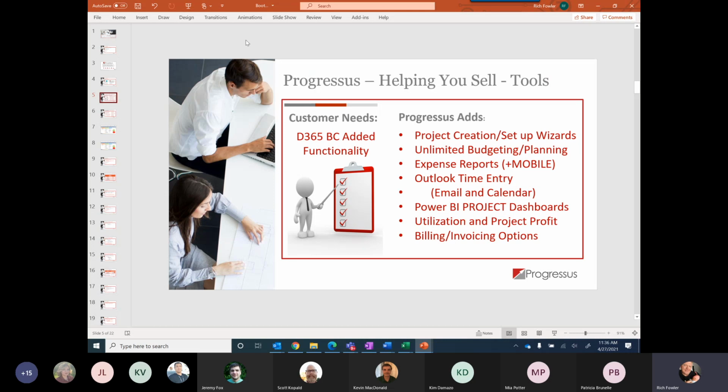Extending BC with unlimited budgeting options and unlimited planning options, where BC gives you one, we give you an unlimited number. So that exponentially opens up the opportunity that your customer has to do the what ifs and the planning budgets and the quarterly budgets and the change orders and all the things that need to happen in a project-based business. We talked about expense reports.